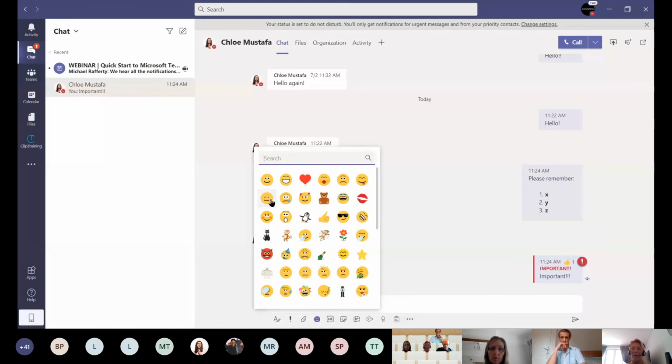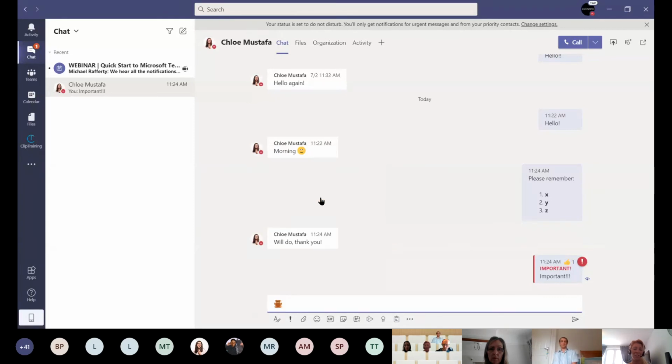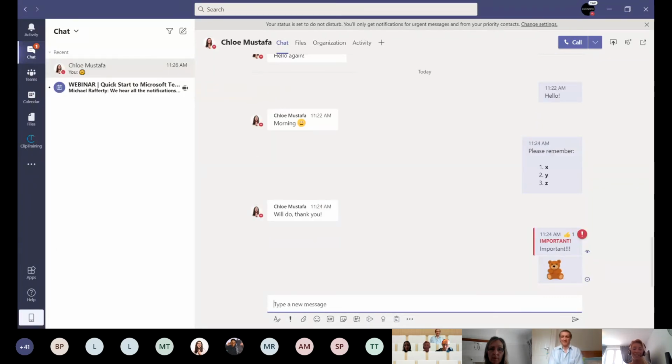I don't know about different companies that are dialed in today, but Cobweb try and limit the use of smileys and emojis and GIFs and such like. There's always a time and a place, but we're quite careful with how we use them internally during work time, obviously. But again, it's just Microsoft bringing in some bits and pieces that we're quite familiar with. People use Teams outside of the workplace, so I'm actually going to send Chloe a teddy bear just because I can.